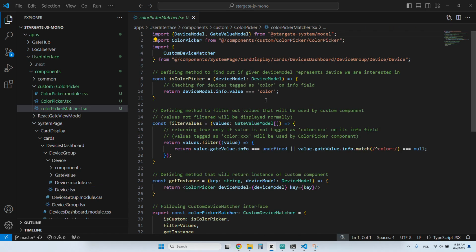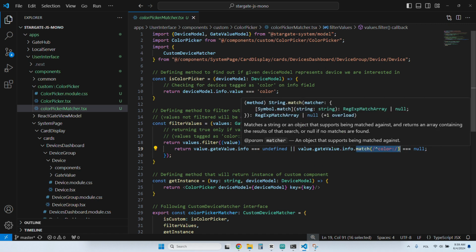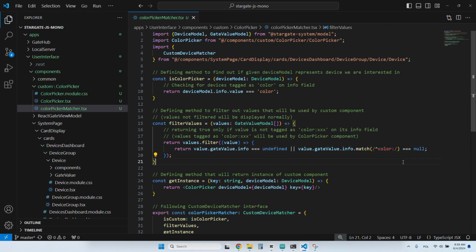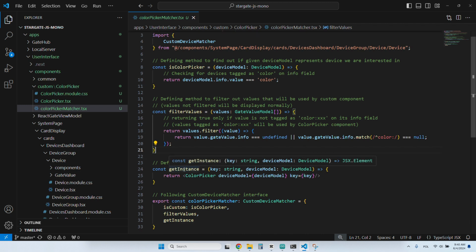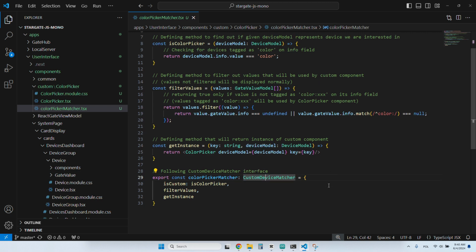To figure out if a given device model is using Color Picker, we just check if its info field value equals color. Regarding values, we are not interested in anything that has its info field undefined or not matching a pattern we decided to use. So we return all such values to be displayed as default. Finally, we define a function that will return an instance of our custom component, passing the received key and device model to it, and export everything as an object implementing the custom device matcher interface.